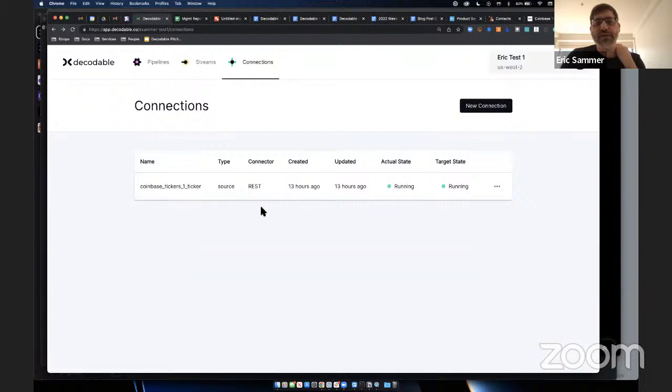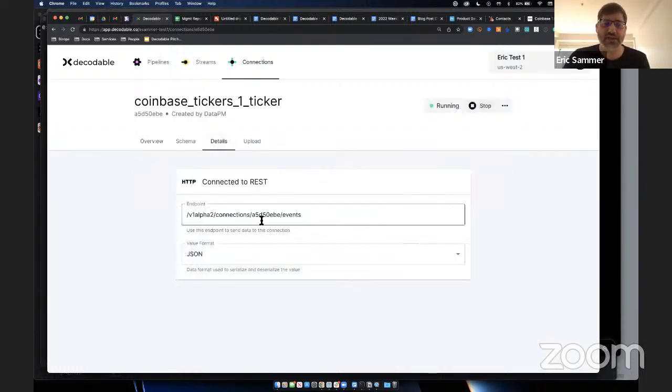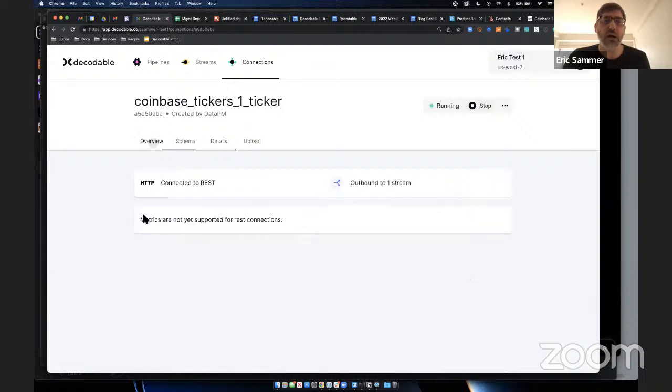For today, the integration between DataPM and Decodable is actually using Decodable's REST API. And this works mostly the way you think it does. DataPM can basically post an array of JSON objects, and those will effectively be ingested into Decodable. There isn't a lot of configuration for the REST connector. In fact, it's really just an endpoint, and JSON is the only reasonable format there. But just know that connections in Decodable are attached to streams. If it's a source connection like this, it's going to have an outbound stream. If it's a sink connection, it's going to have an inbound stream.